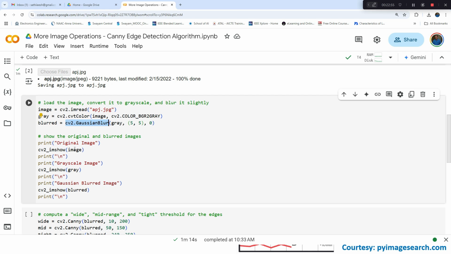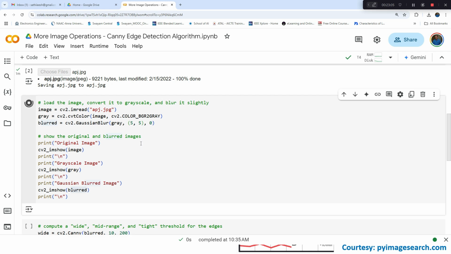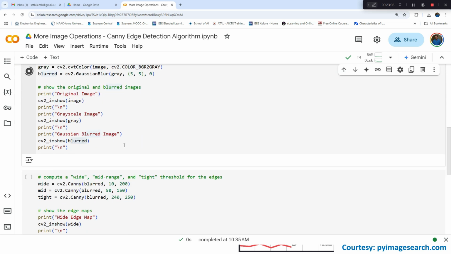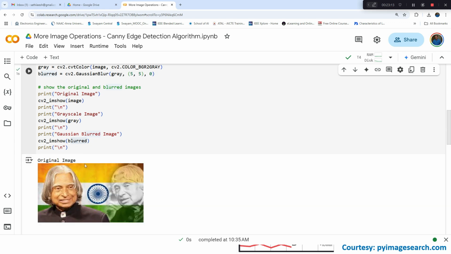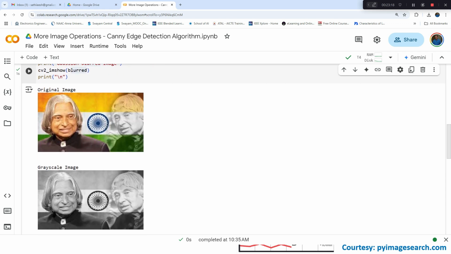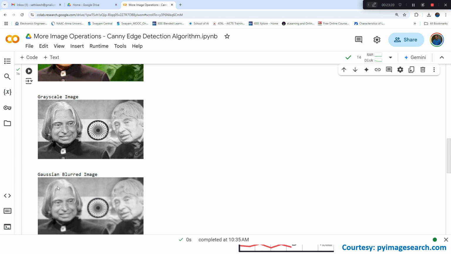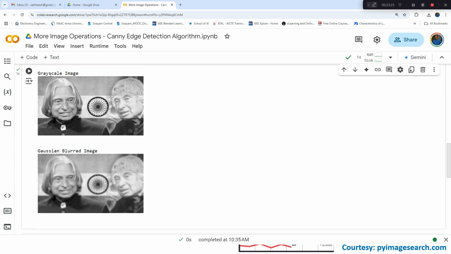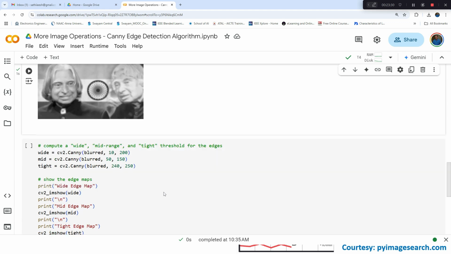and then we try to see how the original image looks, how the grayscale image looks, and how the blurred image looks. When I execute this cell, you can see the output: the original image, the corresponding grayscale image, and the blurred version. You can see in the blurred version some details have been merged with the background. So there is a smoothing of the image. Now we are going to apply the Canny edge detection algorithm.